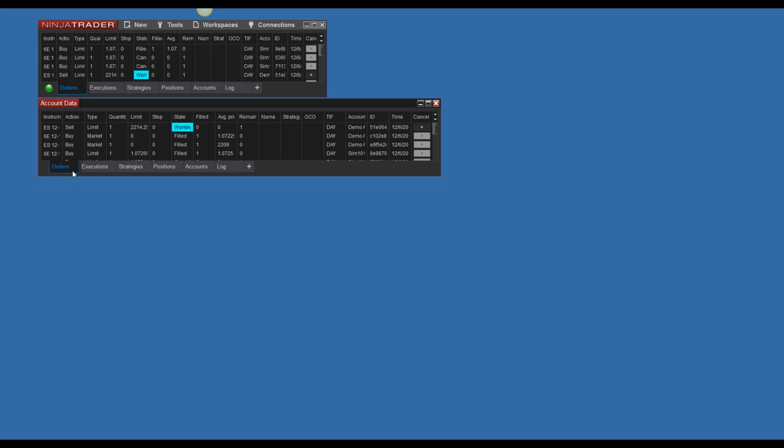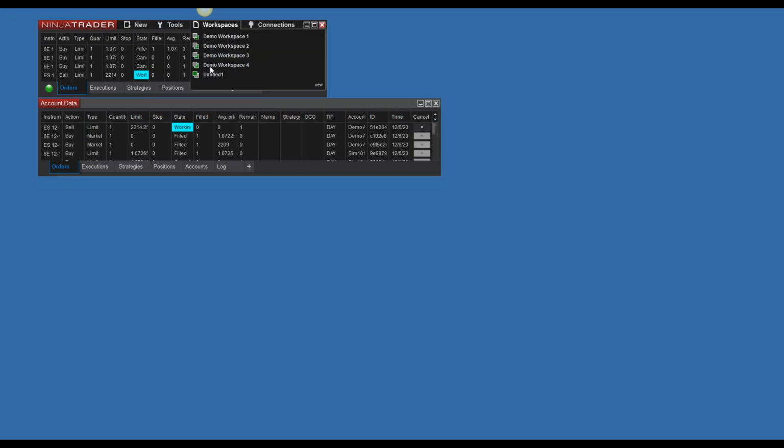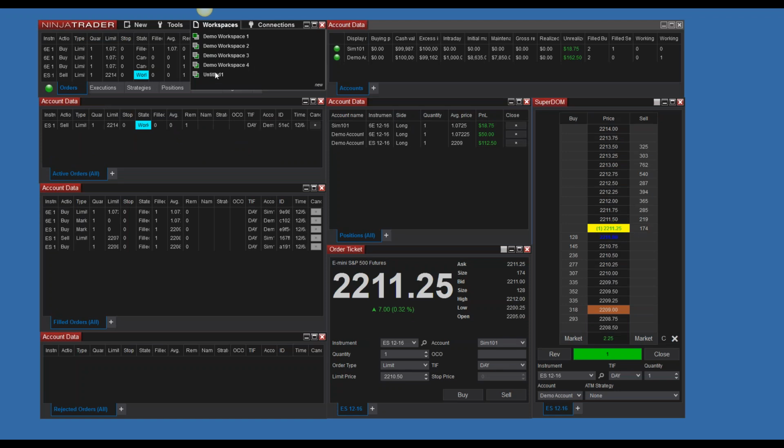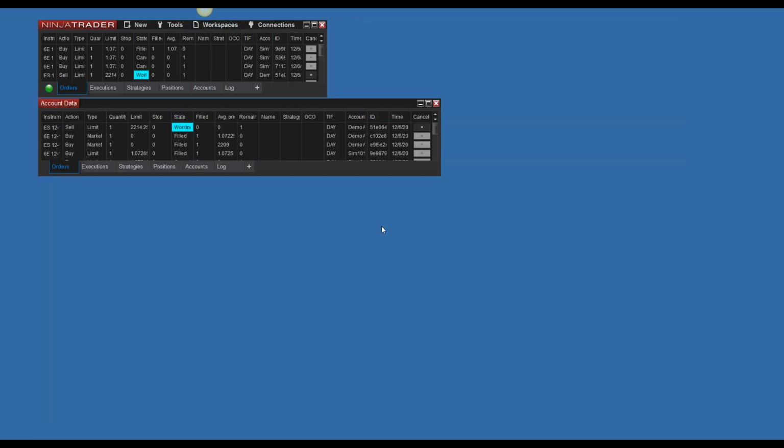And if I go to the Orders tab, there's a bunch of settings and things like this. So if I save this workspace, come over here and hit Save on Untitled 1, come back to Demo Workspace 1. Now I've come back to Demo Workspace 1, I go to Untitled 1, and I've got back to where I had configured. So that's Workspace 101.